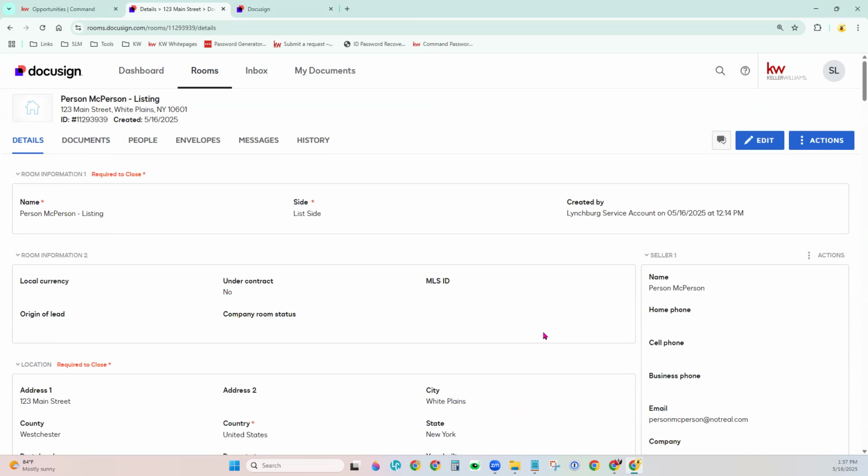This Details tab will update based on what you put on your Opportunity Details tab, and then when you choose Sync, it will update automatically. There are, however, some extra fields on this Details tab, the one in your DocuSign room.